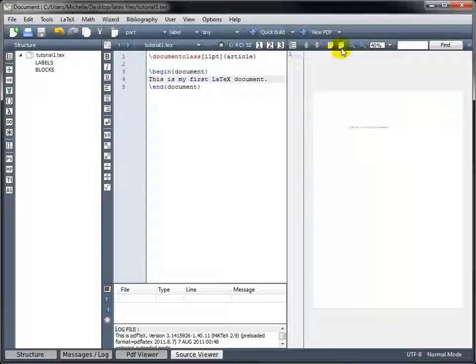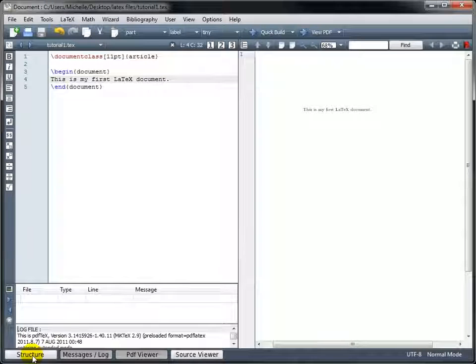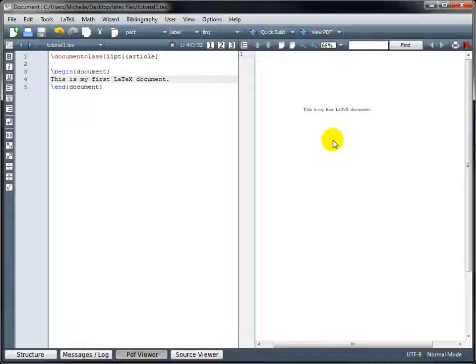Over here on the right we can see what our document is going to look like. Now it's very hard to see right now because it's so tiny, but we can zoom in to get a better look. Another thing I can do to give myself a larger viewing space is to close some of these other areas. If I hit the structure tab, that'll hide that area on the left, and if I click the message log tab, that'll hide this area on the bottom.